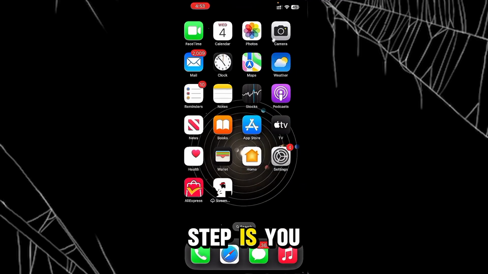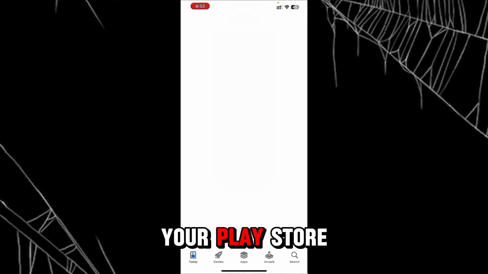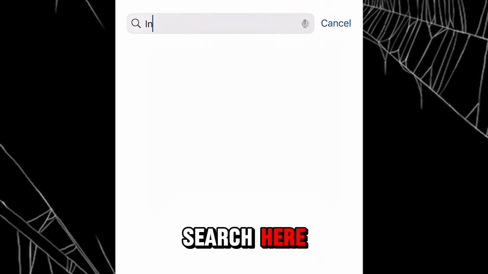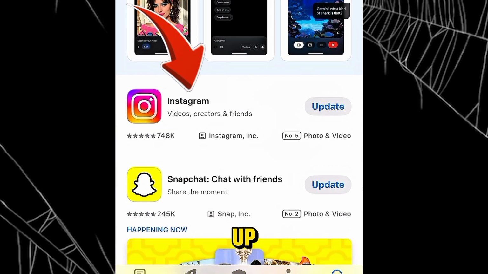The very first step is you have to open up the App Store if you are on iPhone, and open up your Play Store if you are on Android. After that, go to the search button, search for Instagram, and hit search. When the Instagram app appears, tap on it.